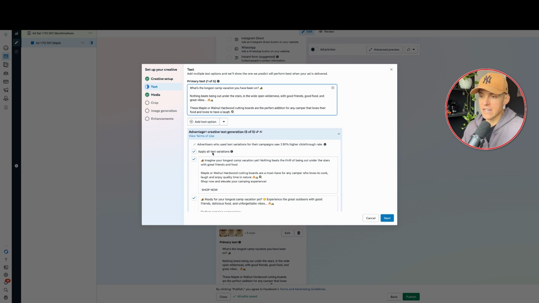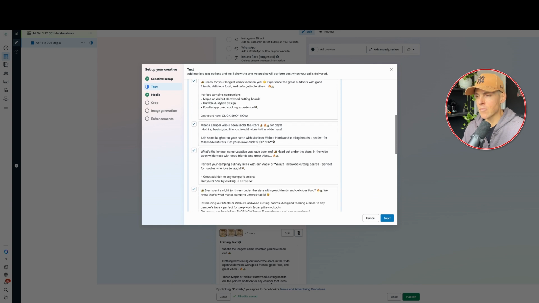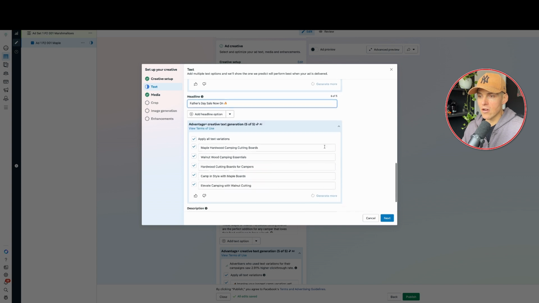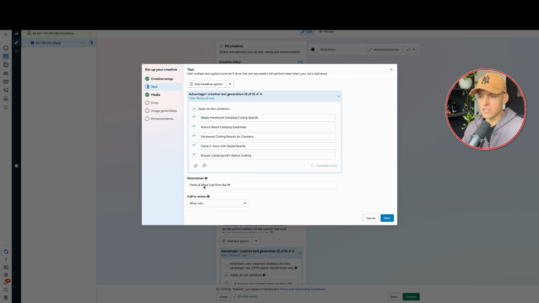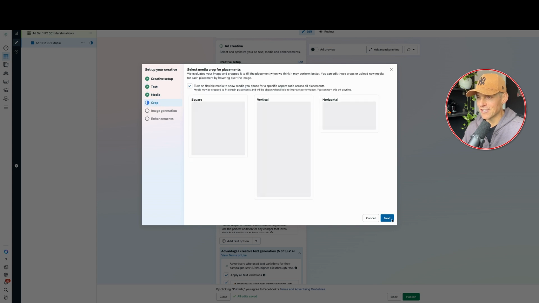So we're going to apply the text variations. Make sure you go through and check to make sure they do sound okay. Remove any that's not, but generally they're pretty good. Put in your headline, again, putting variations in, prints and ships fast from the USA, and their call to action is shop now. Hit next, and here's our image.